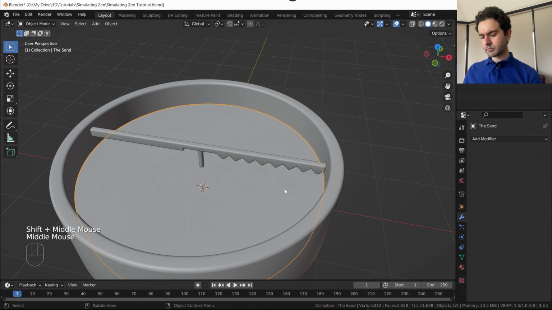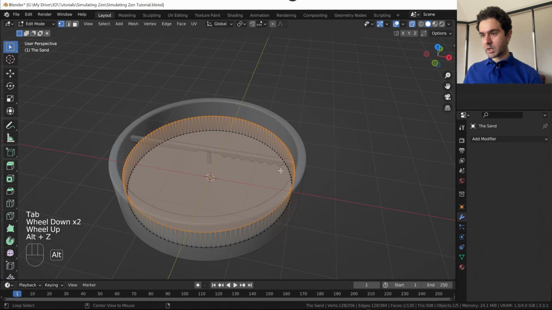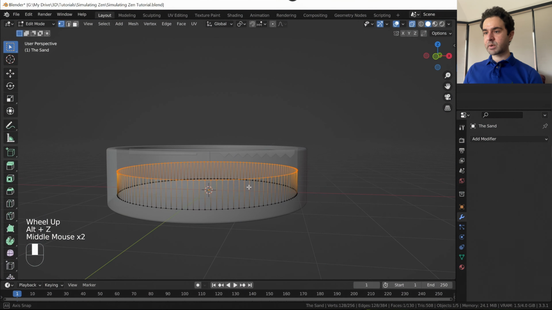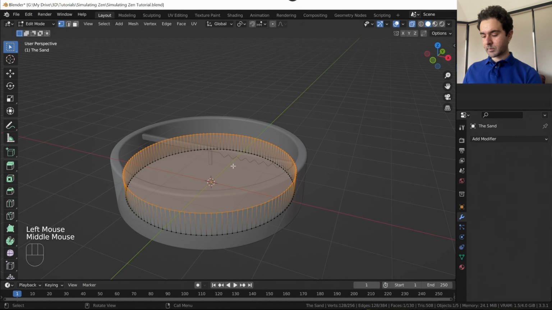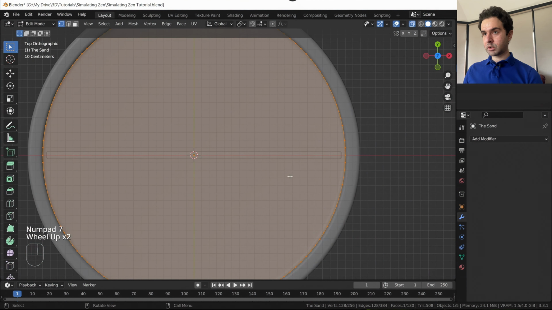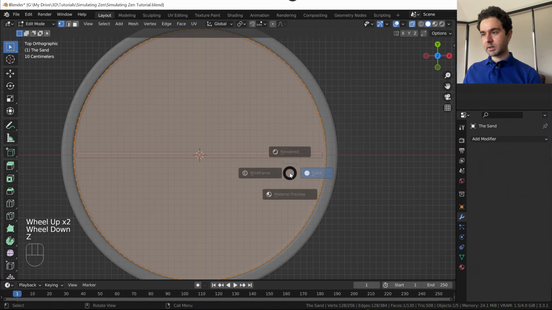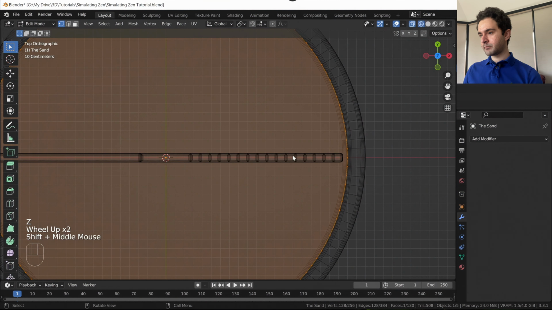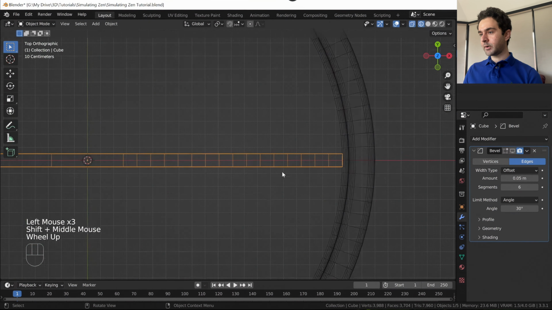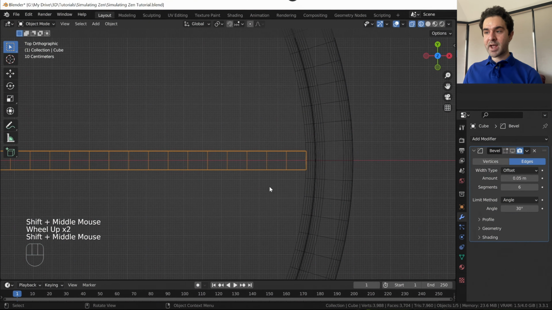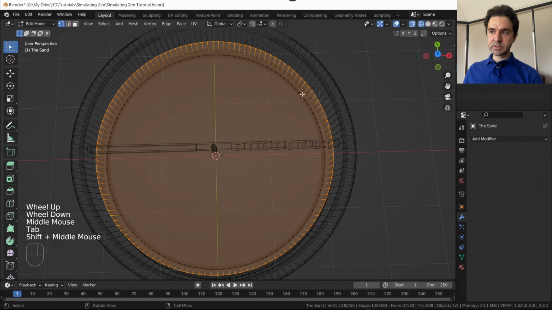So we'll tab into edit mode, Alt-Z to X-ray, and make sure you've selected just the top ring. Now 7 to go into top view. And actually we'll go into wireframe, and just for the time being, we're going to disable the bevel modifier so we can see exactly where these teeth lie. And we want to create some geometry on the inside of this circle.